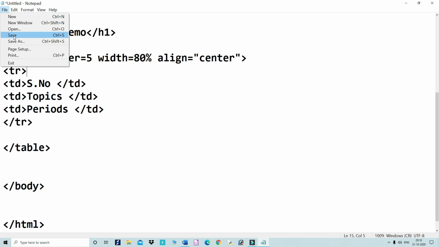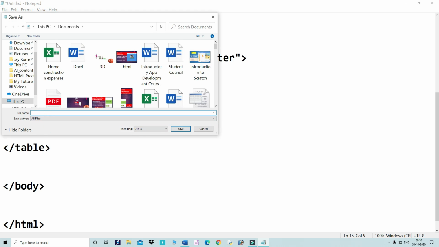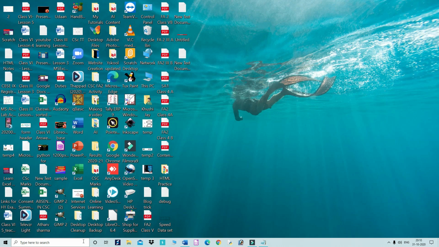Click on file, click on the save button. I already told you how to save the file. First you have to click All Files, then in double quotes you have to write the file name. So this is my table.html, and after the file name I told you that you have to put .html, then only the file will become a web page, otherwise it will become a simple notepad file. So you have to enclose it within double quotes and use .html, then save this file, and after that you go to the location where you have saved.